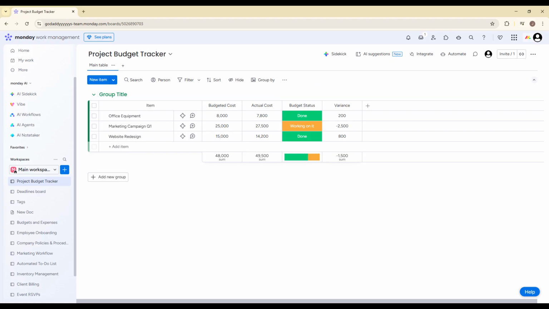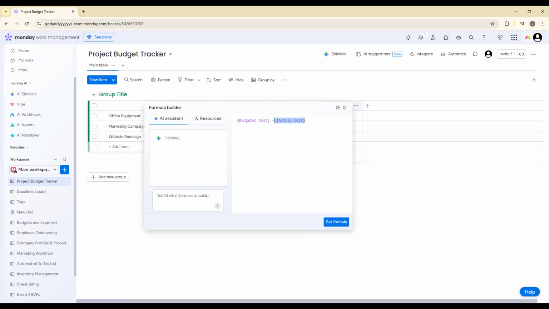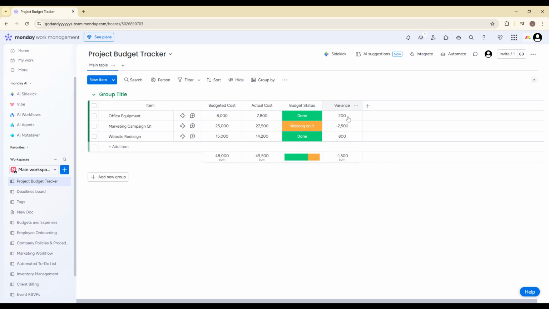Next, let's configure the variance formula. Click into the variance column settings and enter the following formula: open curly bracket, budgeted cost, close curly bracket, minus, open curly bracket, actual cost, close curly bracket. Once you apply this formula, Monday.com will automatically calculate the remaining budget for each line item. If the result is positive, you're under budget. If it's negative, you've exceeded your planned amount. This simple automation removes manual calculations and reduces errors instantly.